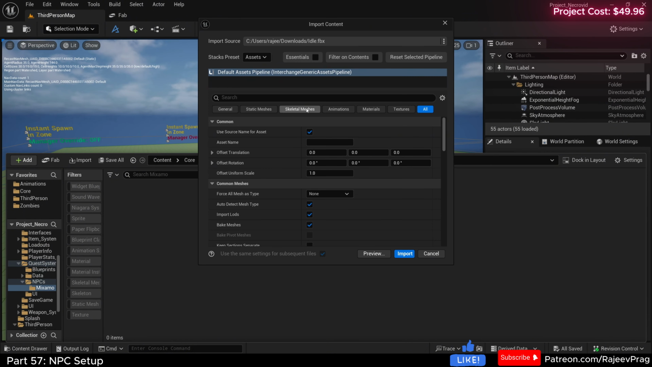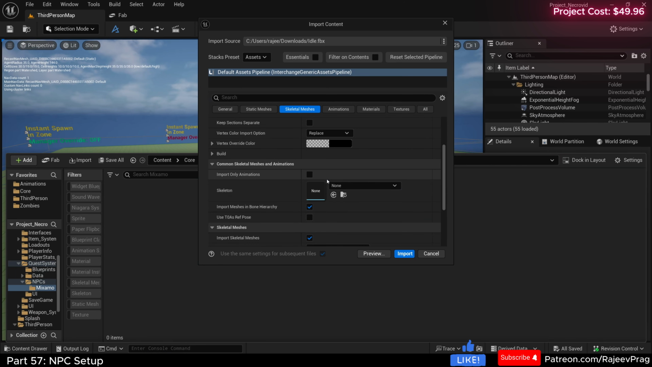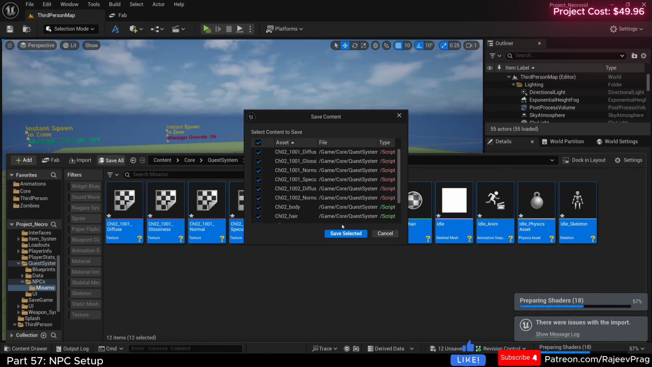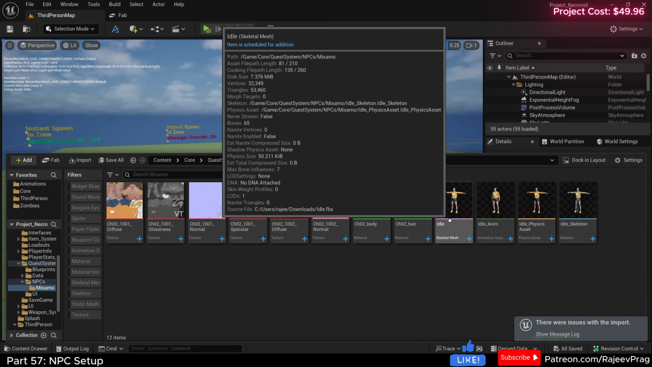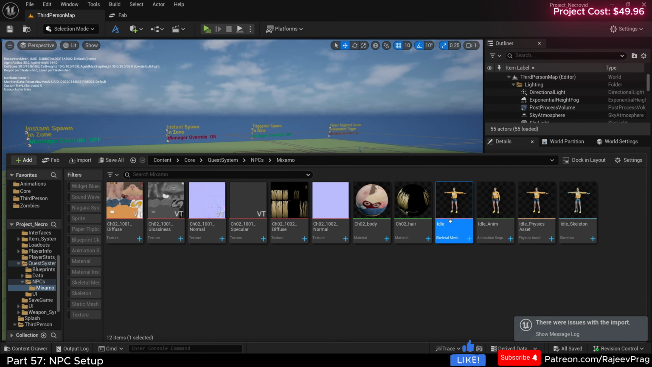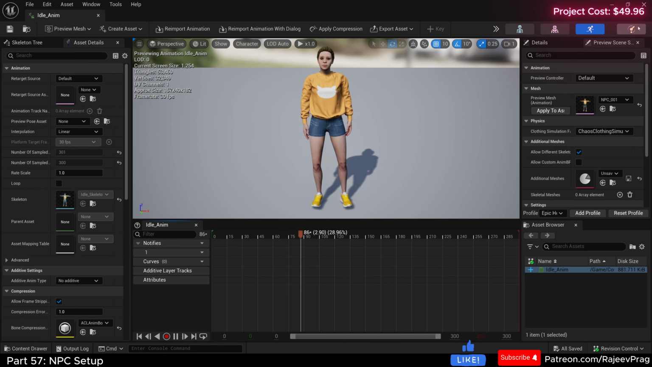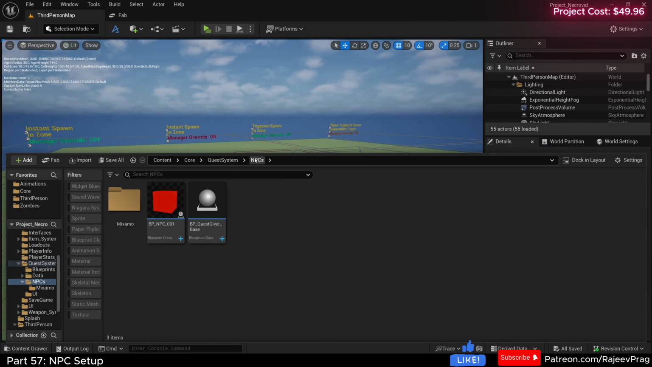And here, I'm going to select these skeletal meshes, and I'm going to make sure that the skeleton is set to empty, and also import skeletal meshes is set to true. And then now we're going to go ahead and import, and save all. Now we should have our idle animation and also the idle character. We can go ahead and rename this idle mesh to something like NPC_001, and this is the idle animation for our NPC. Now we're going to go back to our NPC folder.